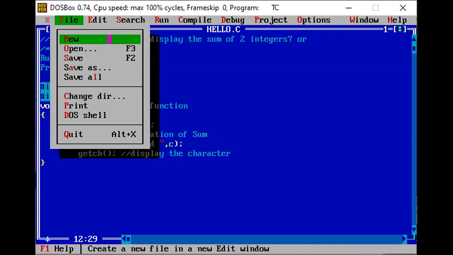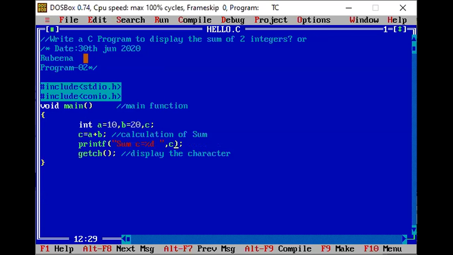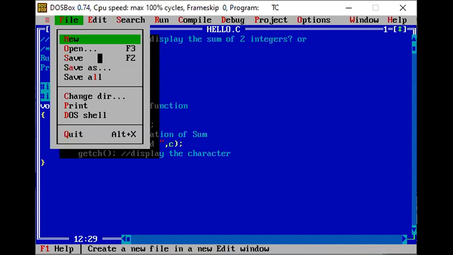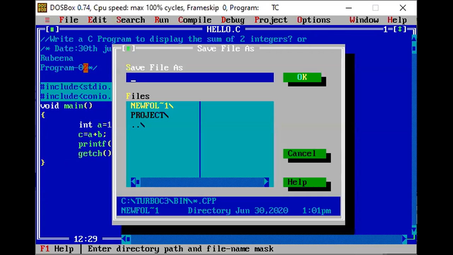Again, the same step: go to the file option, click the save button or press F2. Oh no, my previous program has been replaced by this one. I should have done save as. Okay, no problem.